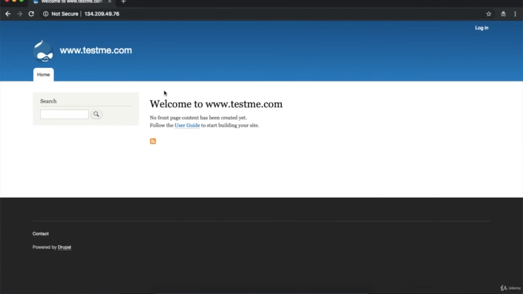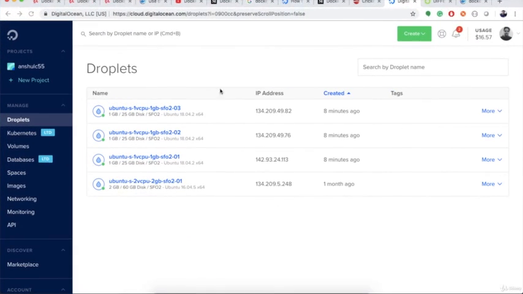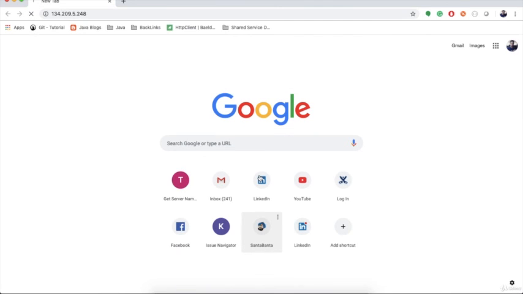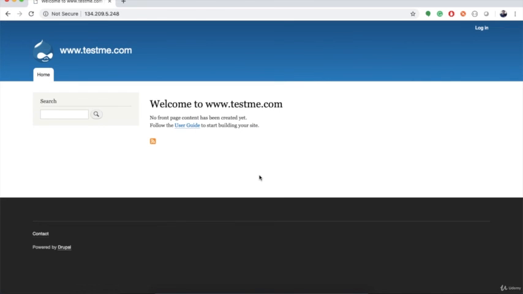If I copy another IP, suppose I'm going to copy the IP of my node 1, which was the master node, and paste it here, then this will again open the same site, right? So you can see that although the Drupal container is running on a single node, I am able to access that service from all the nodes which are running inside the Docker Swarm cluster, right? What is this? We will discuss these things in the coming tutorial. Today we have seen how we can create the service on the overlay network in Docker Swarm.